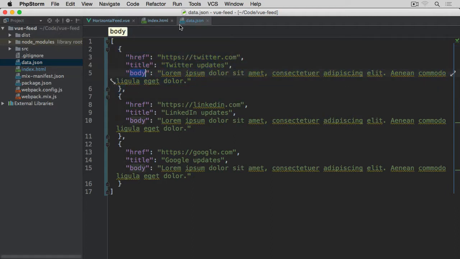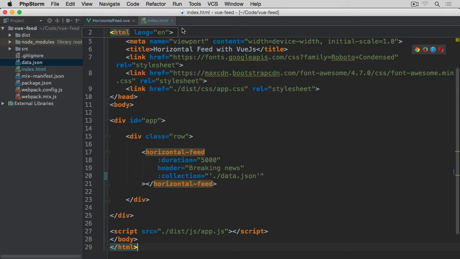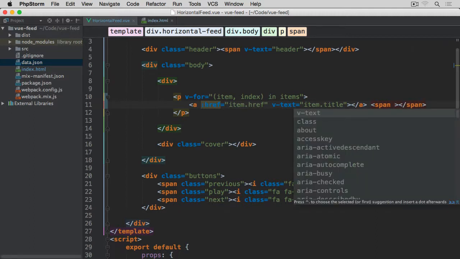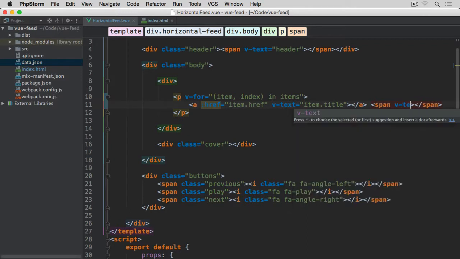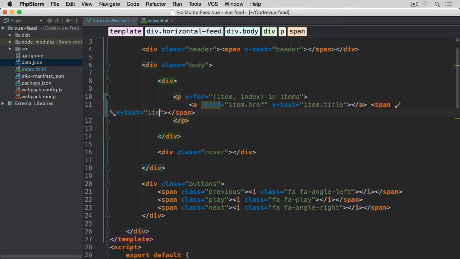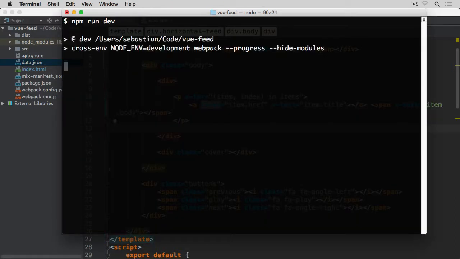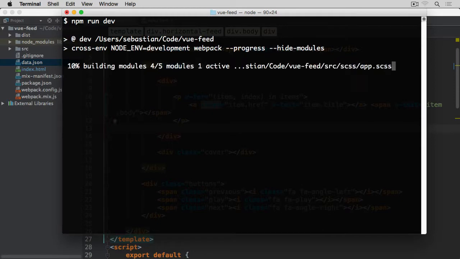And then we also have body. So if we now go back to our horizontal feed, the last thing that we need is for this span tag to contain the body of this item. And again, we are going to use v-text directive and use item.body. Now, if we want to preview everything in browser, we should have all 3 items within this body container, obviously wrapped with this div. So if we open our terminal and run npm run dev, wait for everything to compile, and there we go.